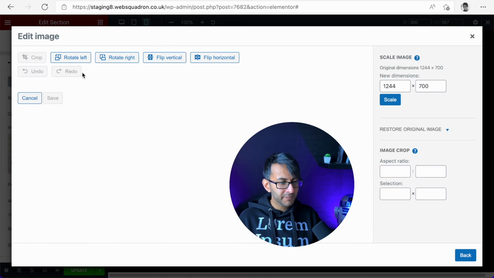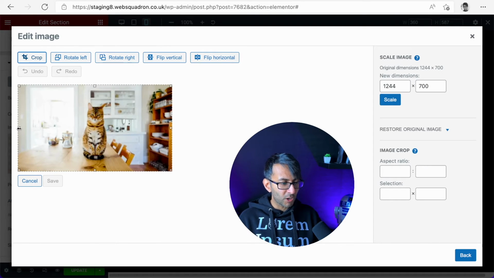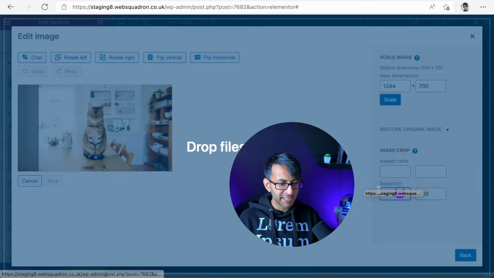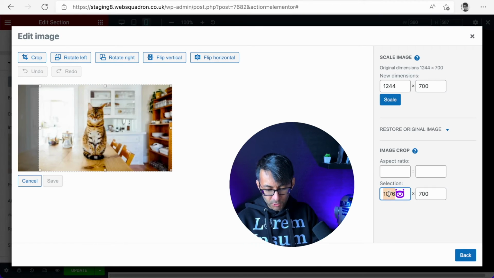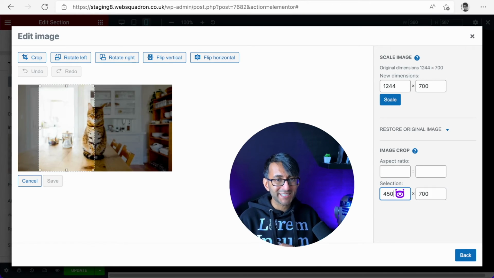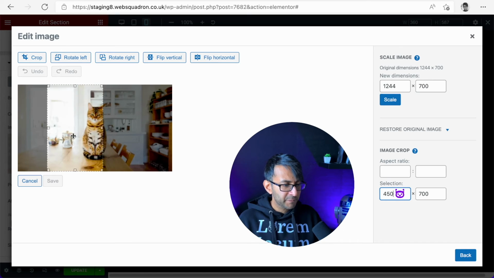Let's hit edit. I'm now going to click crop, and I'm going to move this, and then go down here and make the width of this be no more than 450 pixels. And I'm now going to move it so I get the cat.